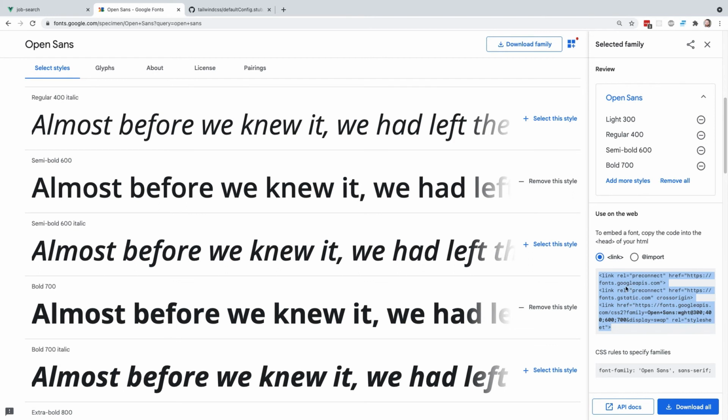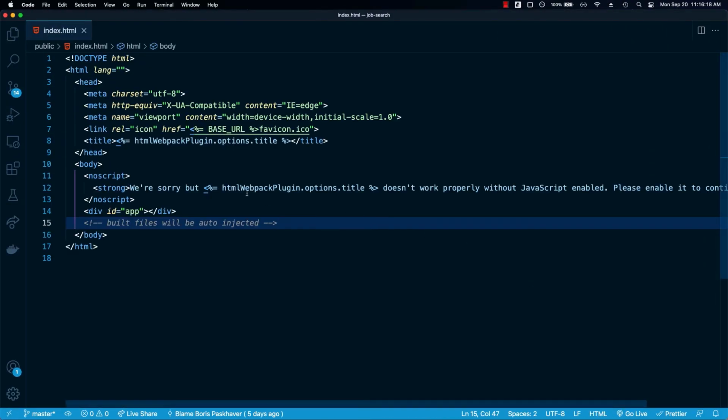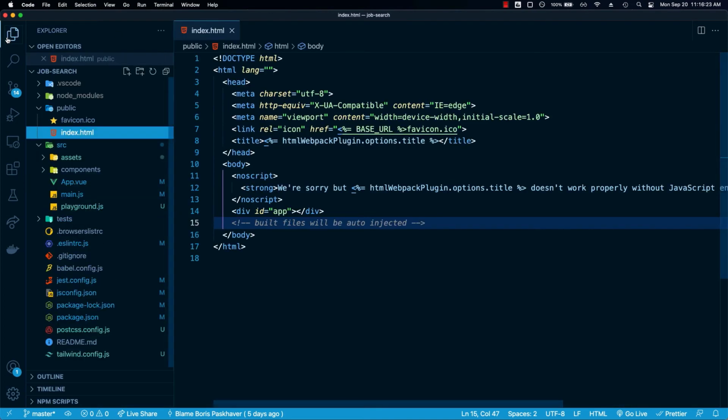And then once you have copied this blob over here, we can head back to our text editor. So I'm going to bring up VS Code. And in here, we can go to our index.html file. As a reminder, it is going to be in the public folder in your project.